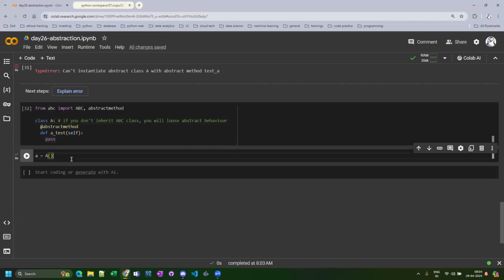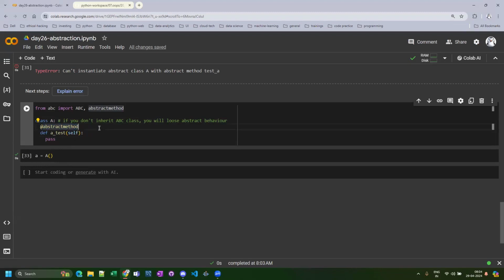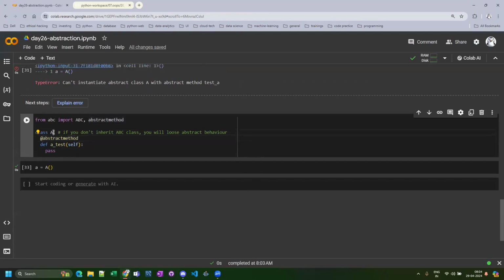Since it is allowing you to create an object, though you are having an abstract method, it is losing its behavior. If it is an abstract class, it should not allow you to create it. Because it is not an abstract class, because you have not inherited that ABC. Let's do the same thing.